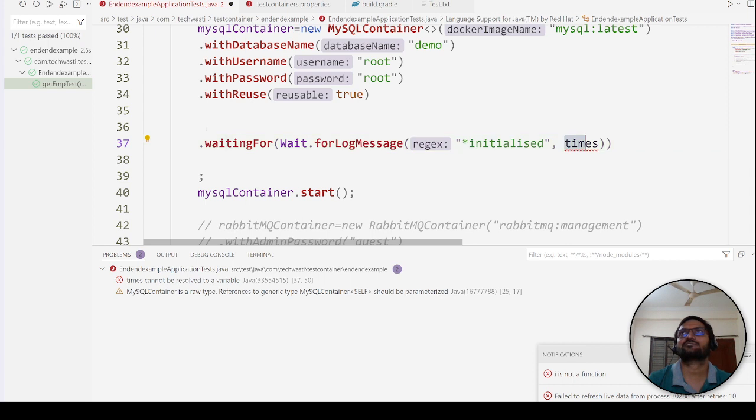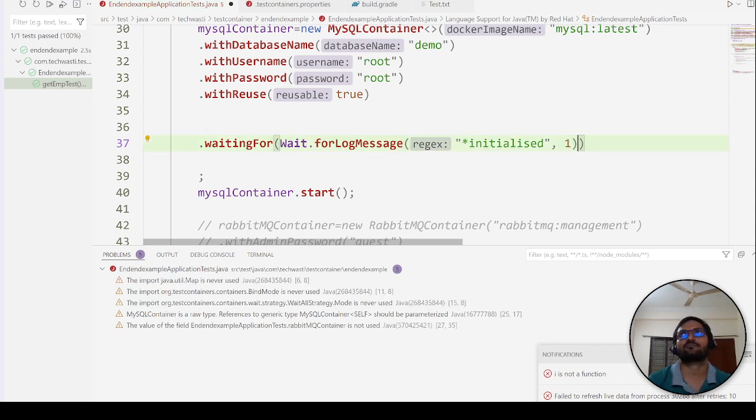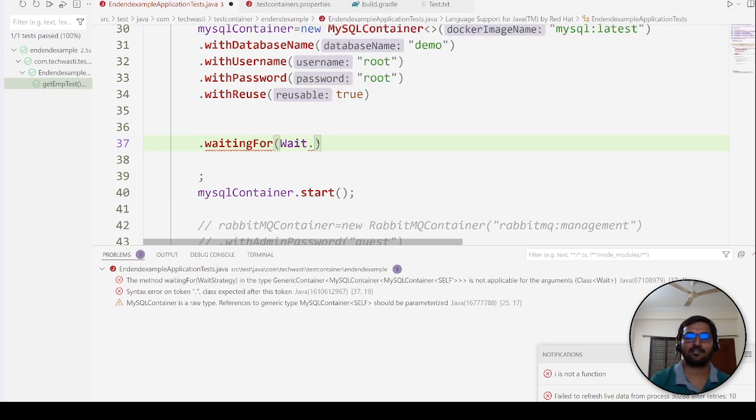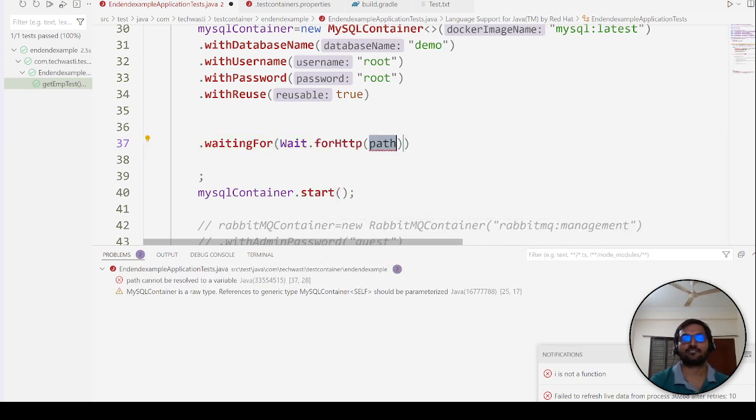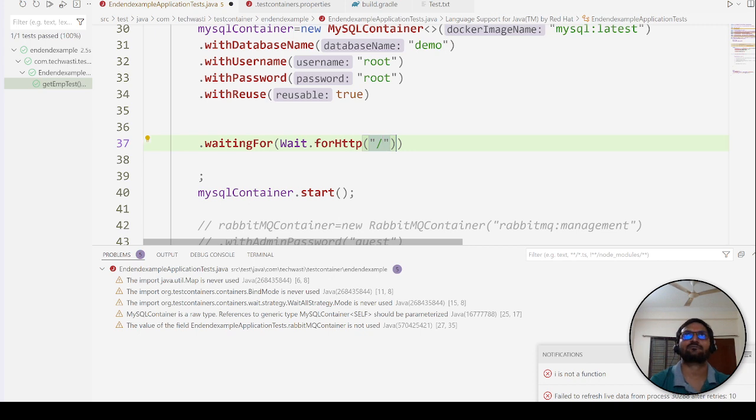Times you can mention in seconds, like one time, two times, whatever number of times you have to mention. Or if you have any HTTP method, you can mention that, let's say with HTTP or HTTPS connection, if you want to check whether another endpoint is up. So when you say HTTP or HTTPS, it applies whenever port 8080 or 80 is enabled on your container. These are the things you can mention. This is for the waiting.